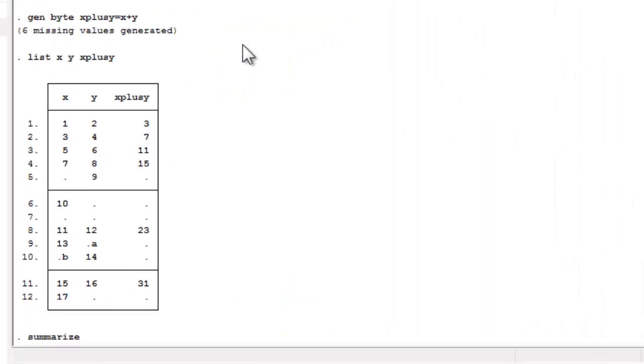So you can see that when I generate this new variable x plus y, I get a message from Stata that there were 6 missing values generated. And look at the listing. You can see why there's missing values. Stata can easily add 1 plus 2 and 3 plus 4 and so forth, but down there on record number 5, what does it do with period and 9?